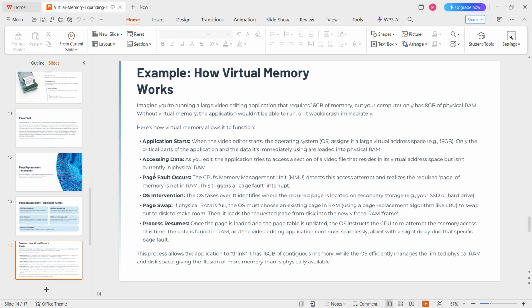Application starts. When the video editor starts, the OS assigns it a larger virtual address space, such as 16 GB, and only the critical part of the application and the data it is immediately using are loaded into physical RAM. Then, accessing data. As you edit, the application tries to access a section of a video file that resides in its virtual address space, but is not currently in physical RAM.